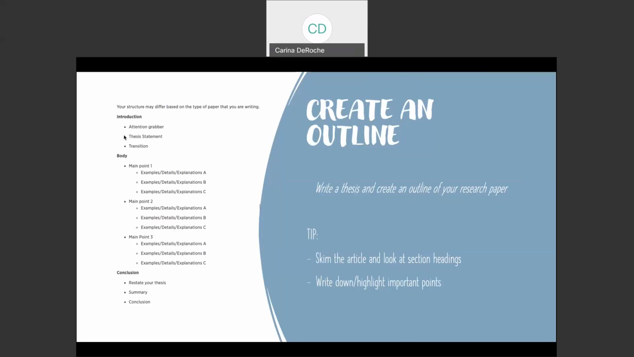And then you'll always want to end off with your conclusion. So you'll be restating your thesis, what you found that supports that thesis, a summary, and then concluding your paper as a whole.